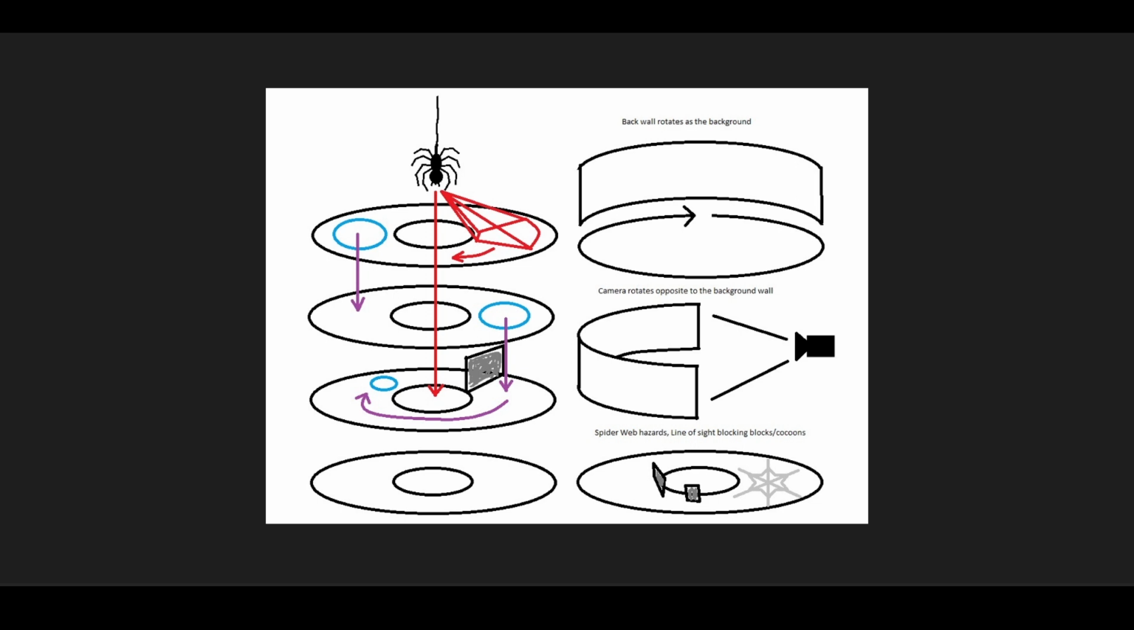So I started with drawing this diagram, something pretty simple. We'll see the spider's line of sight, the spider is rotating in the red lines, and as you go down the levels, down the holes that are in blue, the path in purple, the spider will go down on the same level as you.